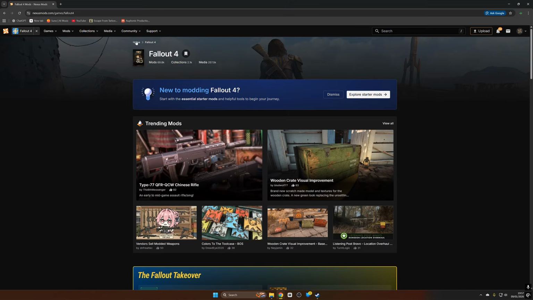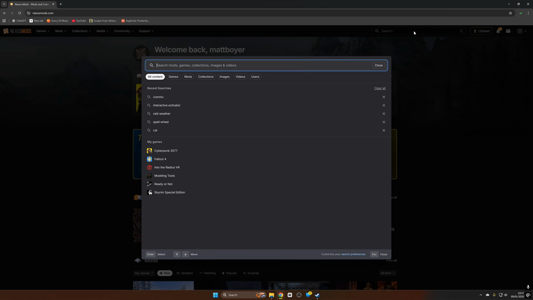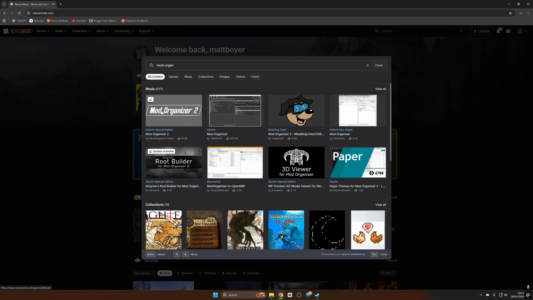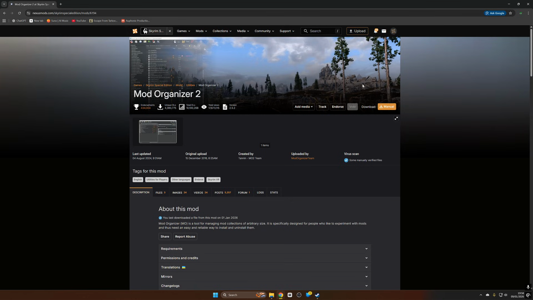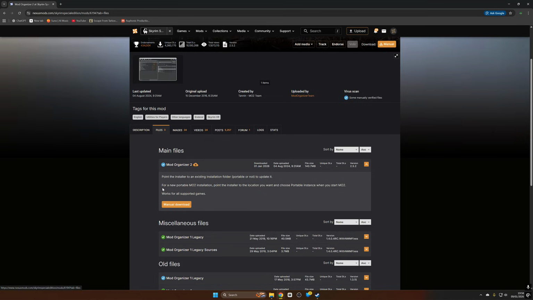Now, while this is downloading, we're going to head over to nexusmods.com and we're going to make ourselves an account. It doesn't have to be a premium account, as long as we have an account. And once we're logged in, we're going to go and search for Mod Organiser 2 and we're going to download that.